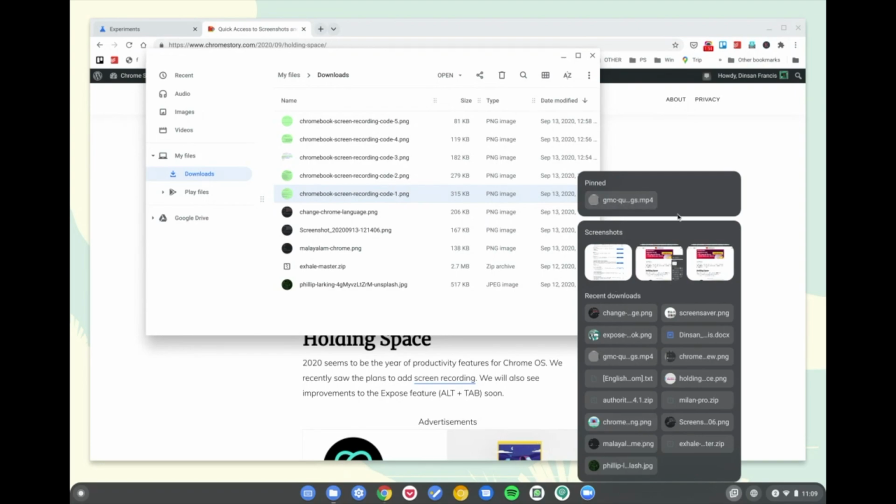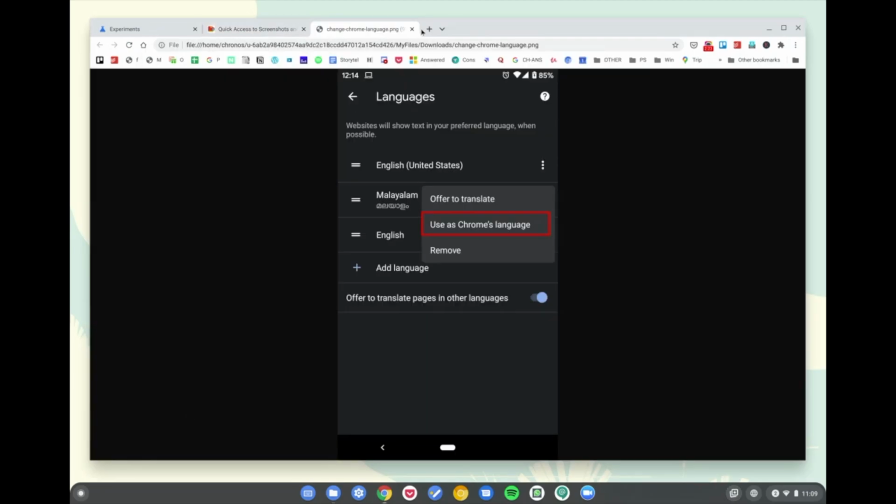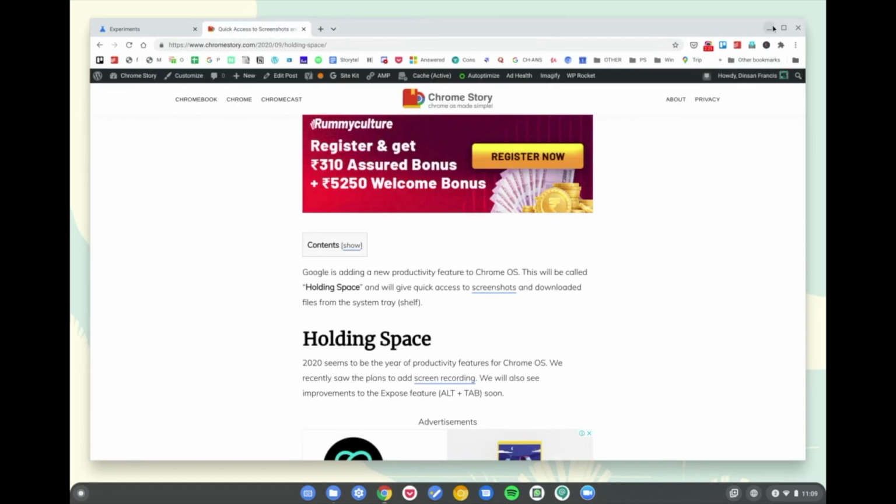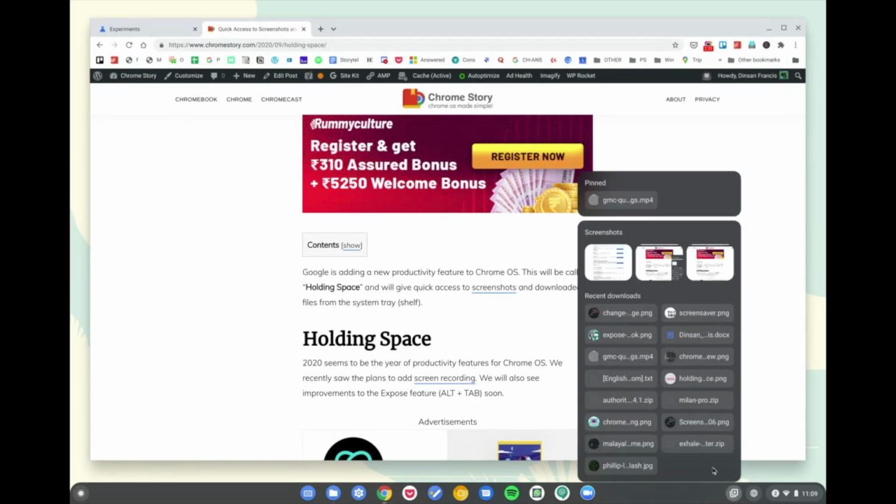Again, this is a very early look at this feature. I'm sure there's a lot of cleaning up to do. To me, it looks a bit crowded, and I don't really like the curves on the screenshots, the border radius. But otherwise, I think this is going to be a pretty useful feature while you use Chromebooks. I don't know if you can drag and drop things from here. That will be really interesting to do. That's working. So this is definitely something to look forward to.